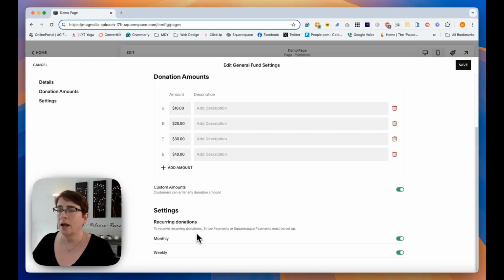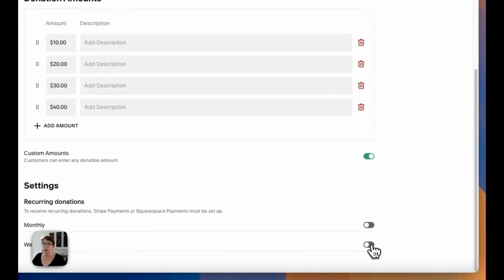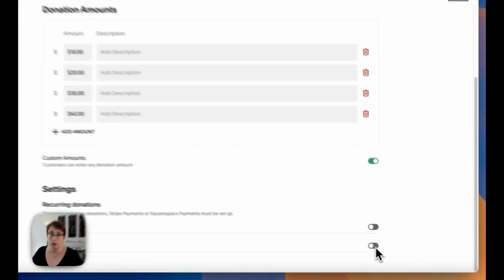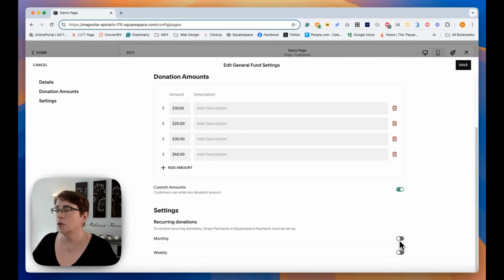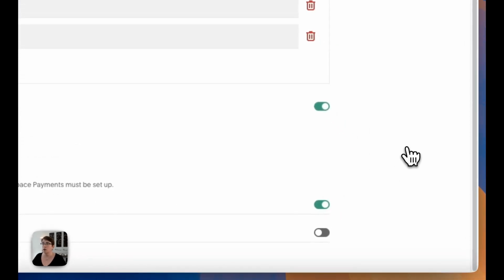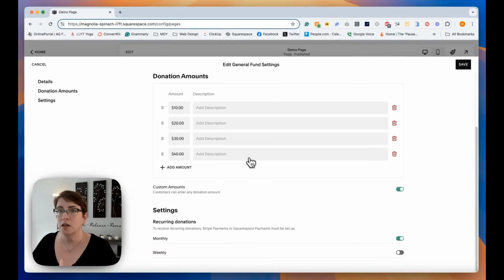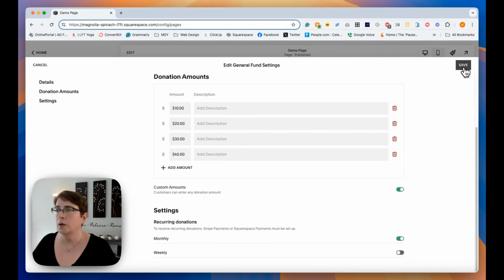And then this is where we have the settings for our recurring donations. So do you want to enable recurring donations? If you do, you have two options. You can have them be monthly or weekly, and you just toggle them on or off here. If you only want it to be one time, you toggle them off, obviously. And if you just want it to be a monthly donation, you could choose just monthly. But this is where you do the settings for your donations.